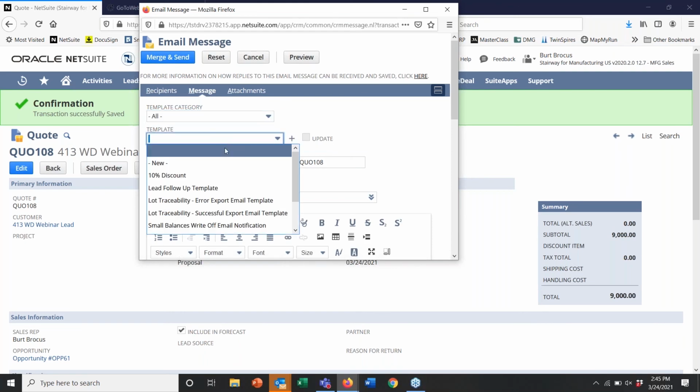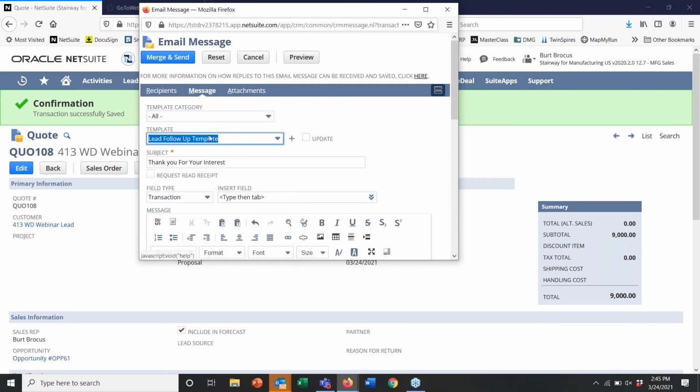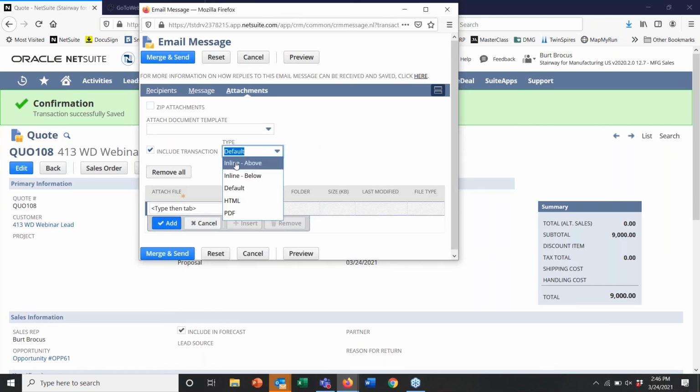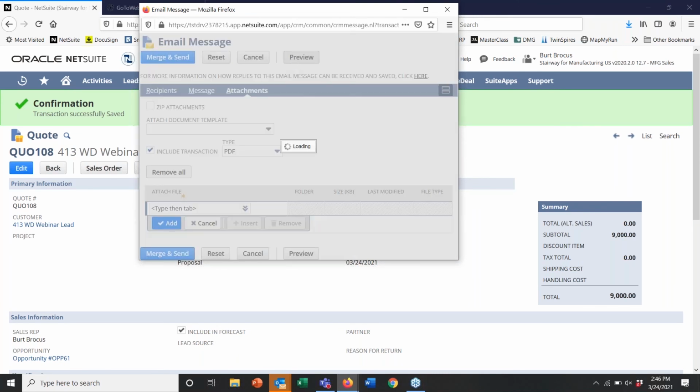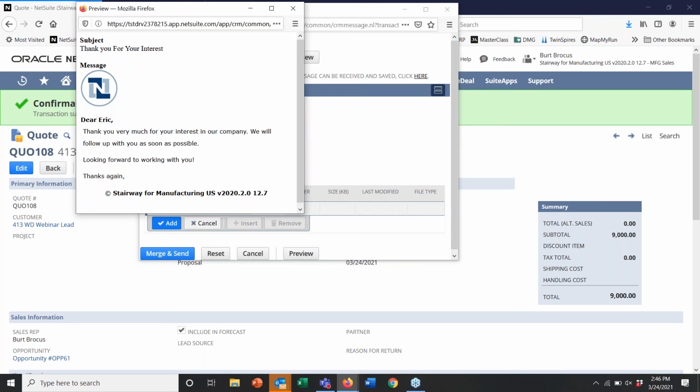There's templates, so I'd probably want a quote follow-up template. There is a quote follow-up template. There's a lead template, and then do I want to attach the transaction? Yes, as a PDF. And if I want to preview this, these could be rich HTML templates. So as you can see, dear Eric, it's doing a mail merge to show my first name.